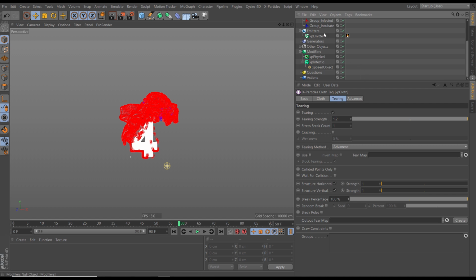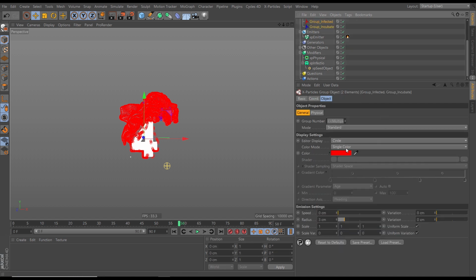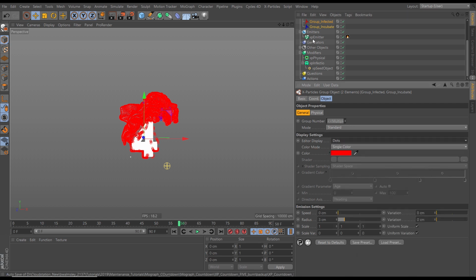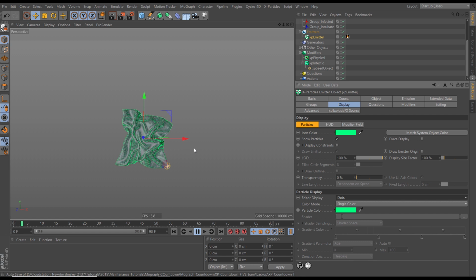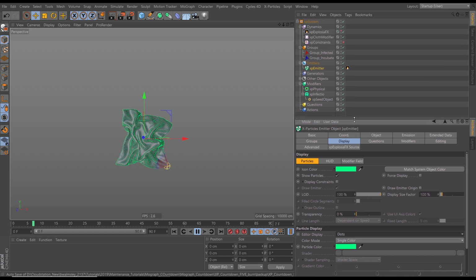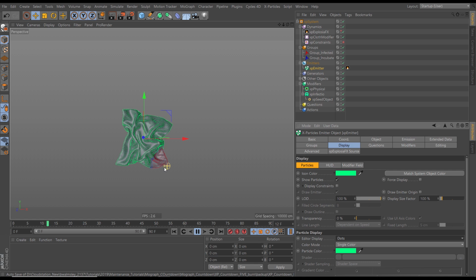Right, now we've got this sorted, let's go to our display types of our groups, and put them on dots, just to help playback a little bit because it's not having to draw those circles. Let's put them all on dots. Okay, excellent. So we're getting tearing, we are getting advection. The particles are interacting with our number 4, which is our new number, and we're going to get nice bits of fire and wisps of smoke around the edges of this cloth. And this is working absolutely perfectly for us.